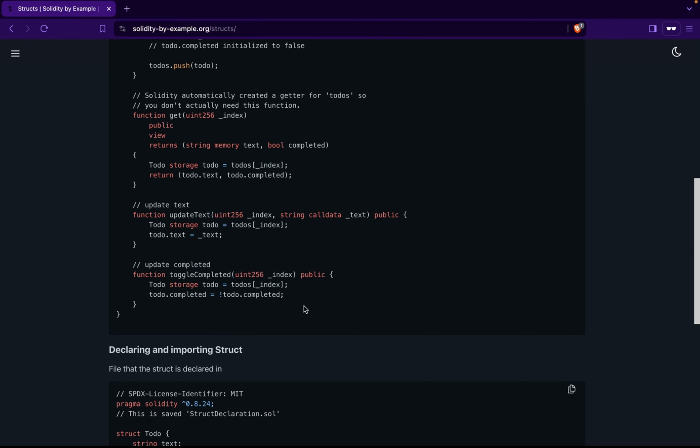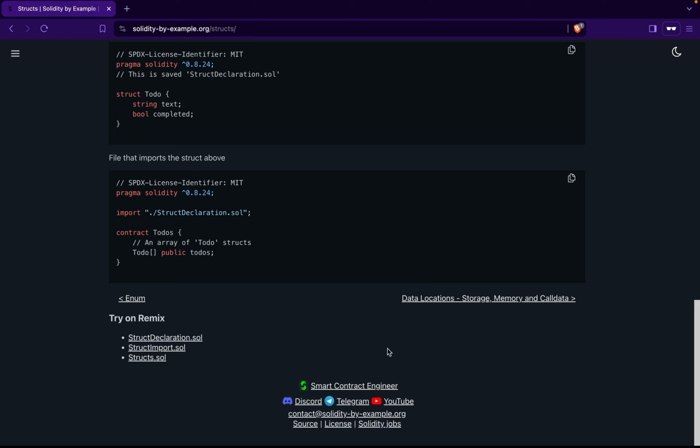Next, we have the toggle completed function, which basically takes in the index of the to do and marks it as completed or not completed. So you have the index of the to do. To do is fetched from the list based on that index, and you simply toggle the value of the completed field in that to do. Okay, let's check it out on Remix IDE.